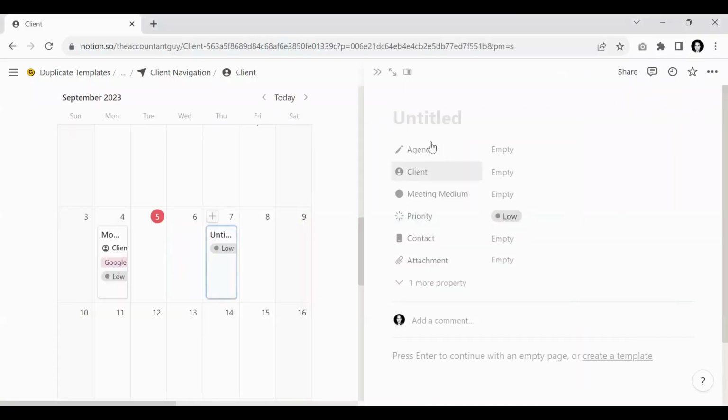Once you do that, it will ask for the title of the meeting, so you can put some meeting title over here. So let's say I'm putting meeting title. Okay, then you can specify the agenda, so you can write something in the agenda.